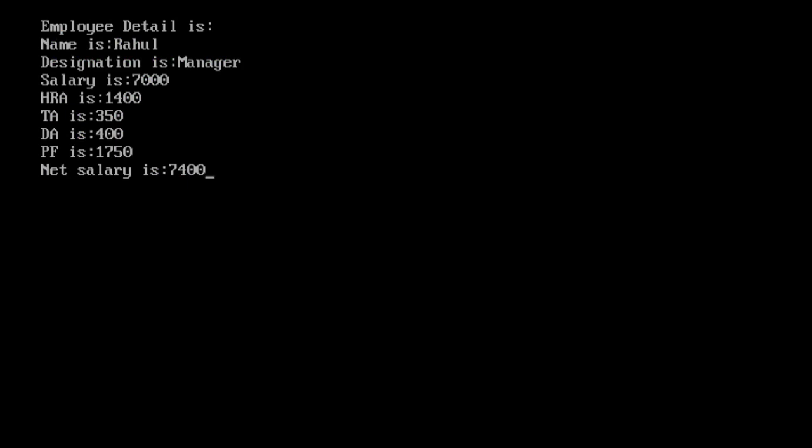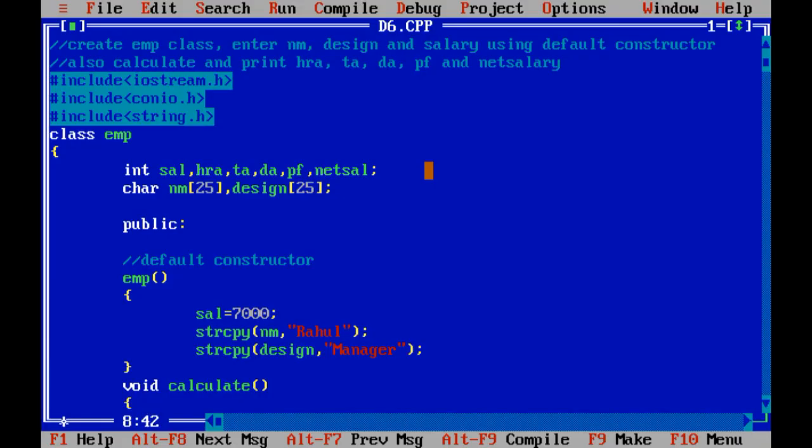Over here you can see that employee detail is, name is Rahul, designation is manager, salary is 7,000, HRA is 1,400, TA is 350, DA is fixed 400, PF is 1,750 and net salary is 7,400. So in this way you can use the concept of default constructor. Let me share the notepad file for the same.